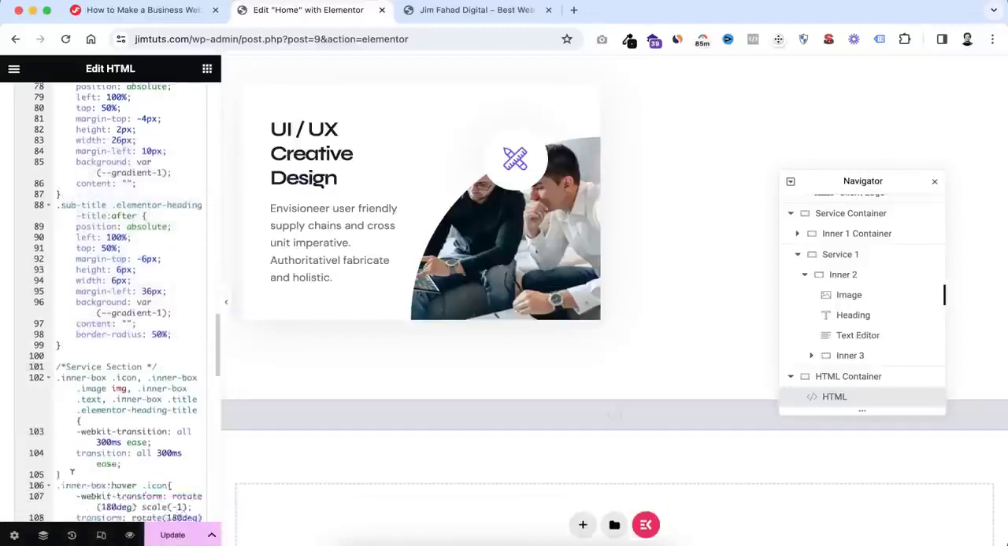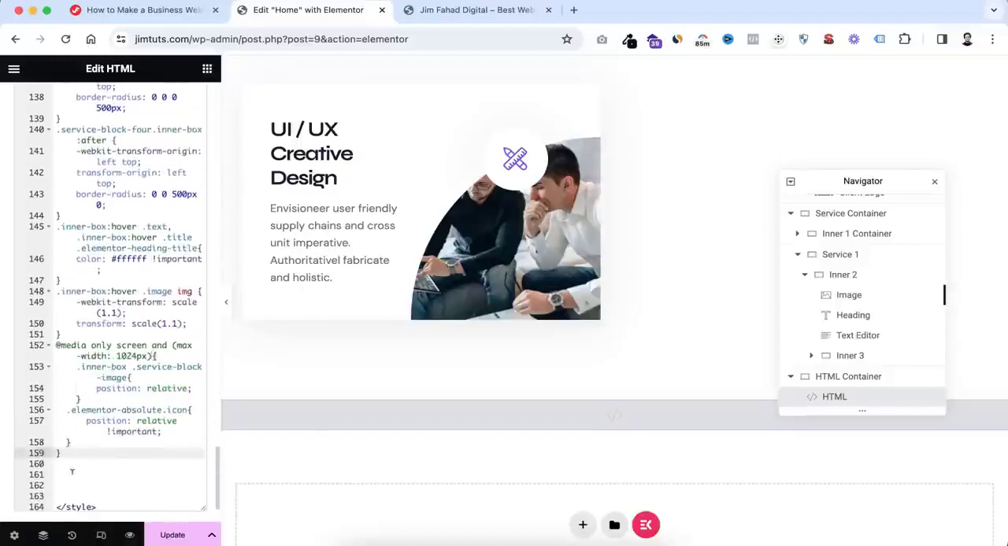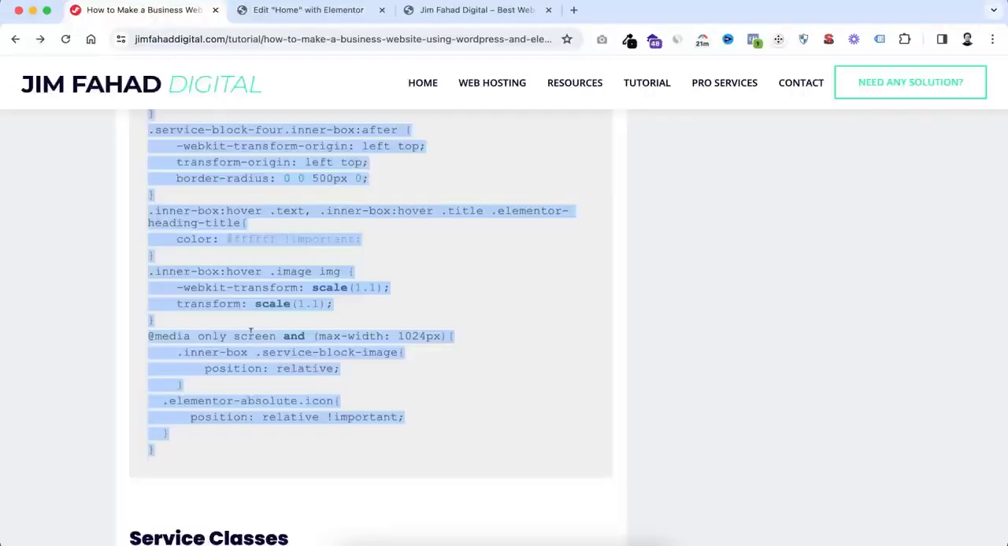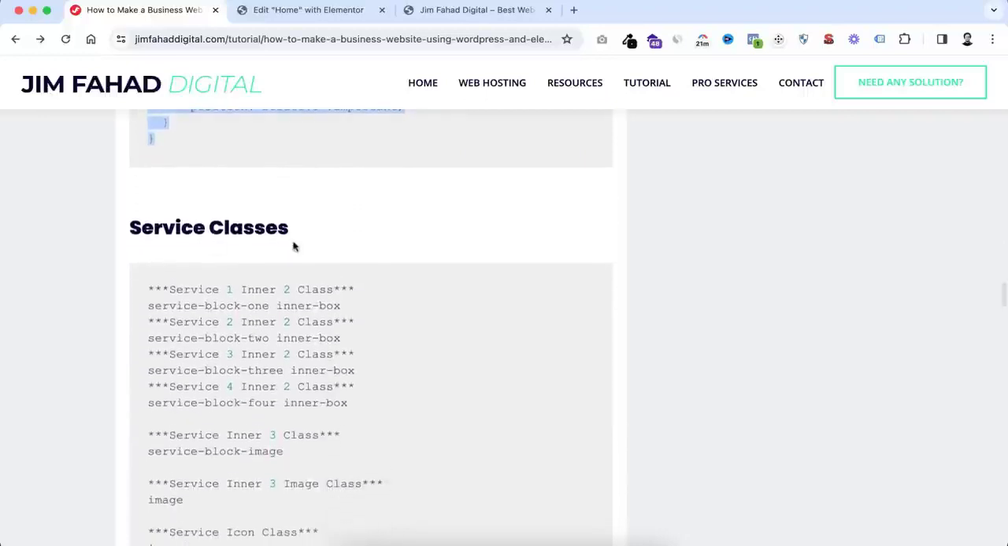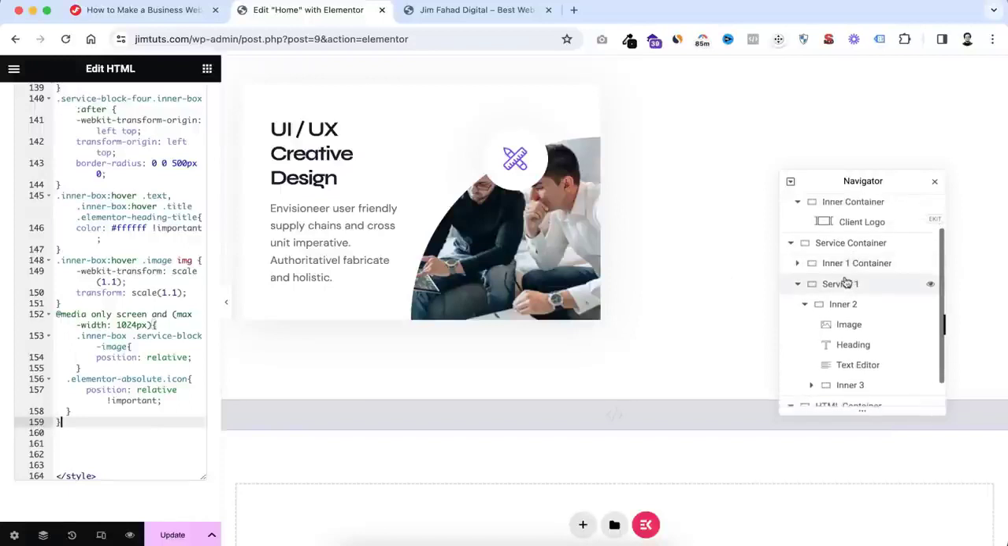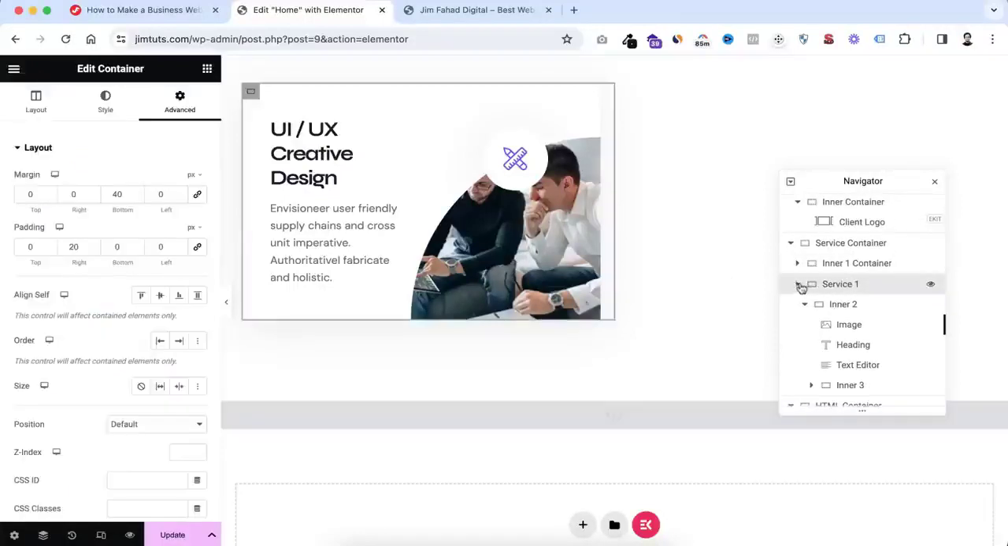We have pasted the code snippet here, but we cannot see any change in this place because, for sure, we need to add the class names. So here, if we go again on the website, we can see service classes. This one is for service 1. So go inside Elementor, and that's why this renaming is important. Now go inside of service 1. We can minimize the service 1.